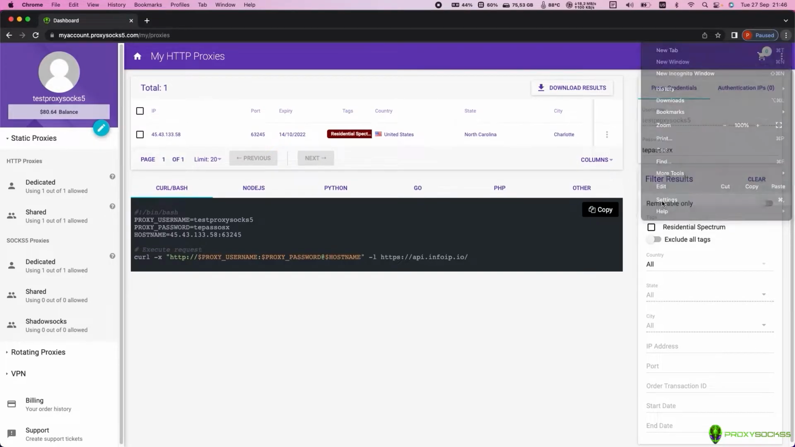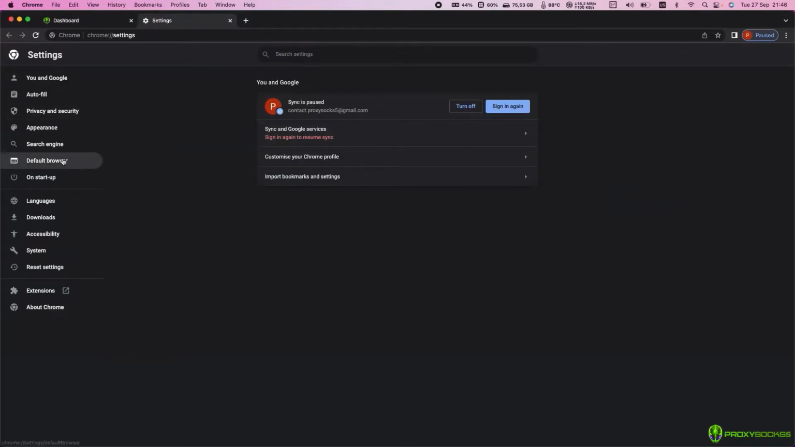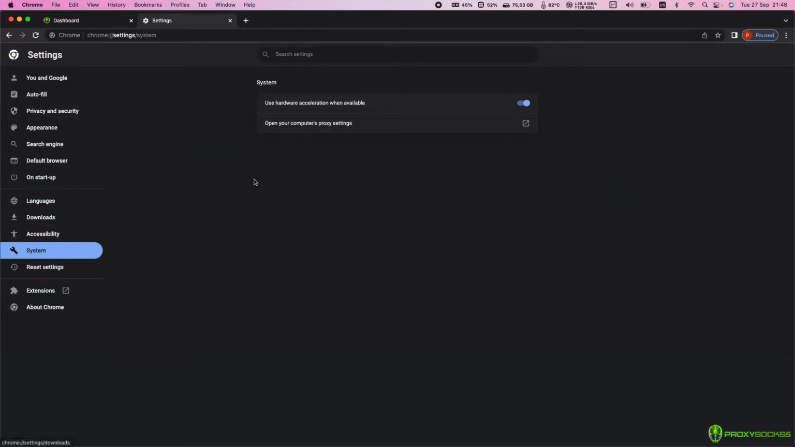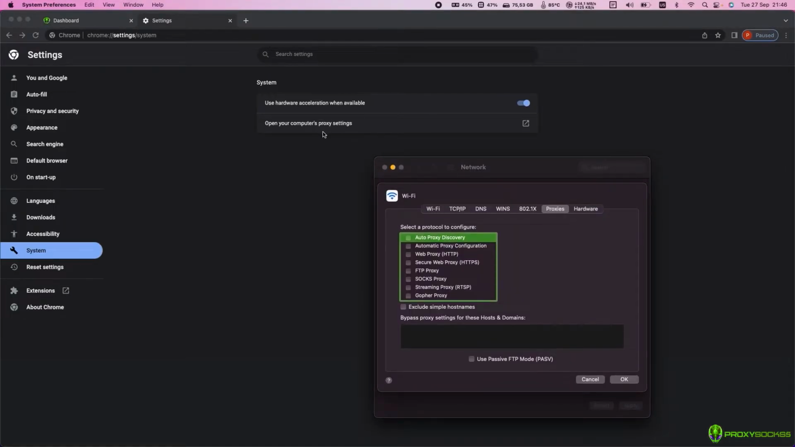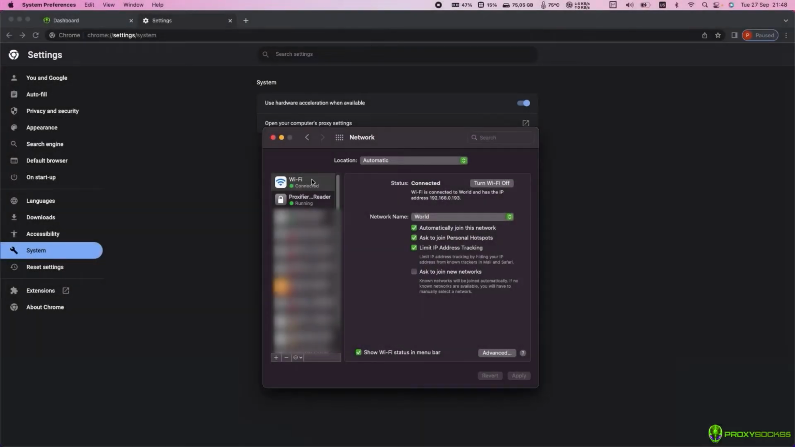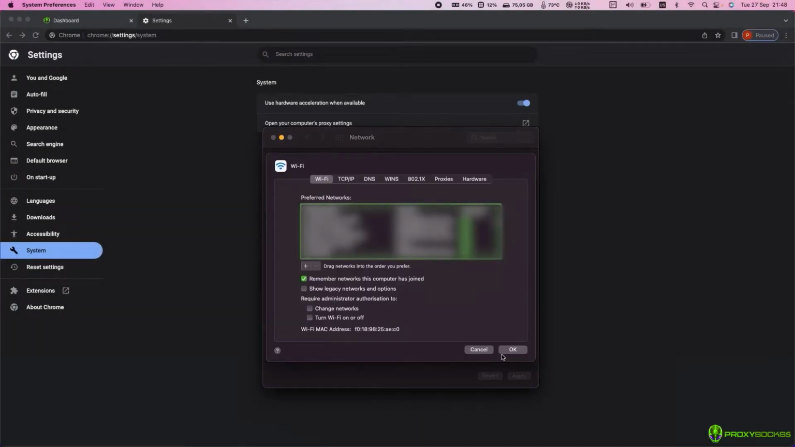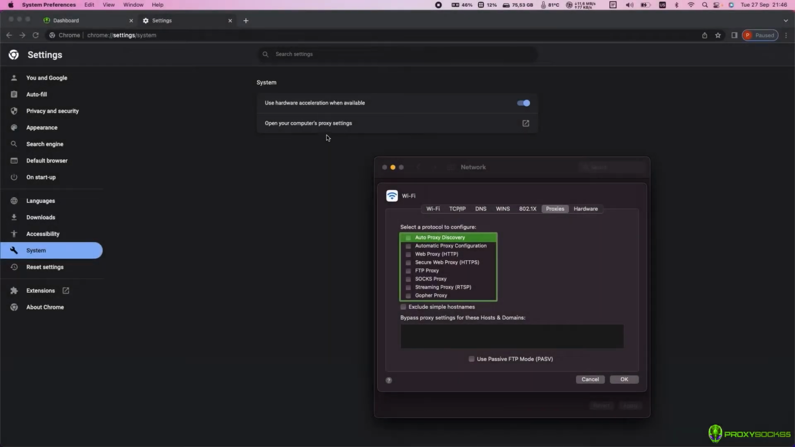Go to Chrome Settings, in the left sidebar, select System, and click on Open your computer proxy settings. If the proxy settings don't appear, you will need to select in the left side the network you are using, and after that, click on Advanced. Check Web Proxy. Write the IP and port of your proxy. Also check Proxy Server requires password and write the proxy username and password.